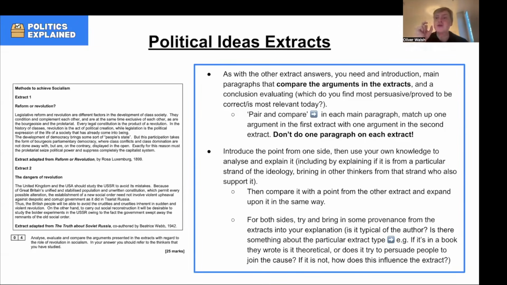And the key language AQA want you to use here is that they want you to pair and compare. In each main paragraph, you want to match up one argument or quote from the first extract with one argument or quote from the second extract. So what you really don't want to do is do a paragraph on each extract.